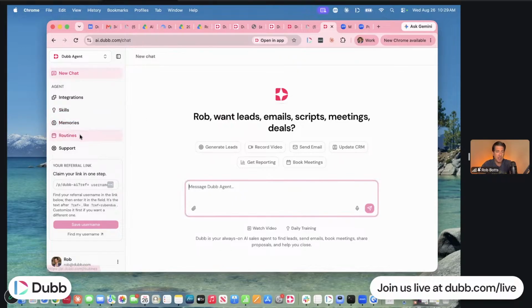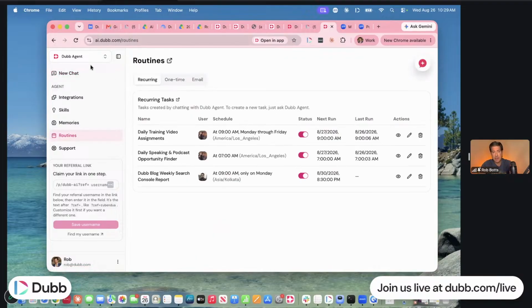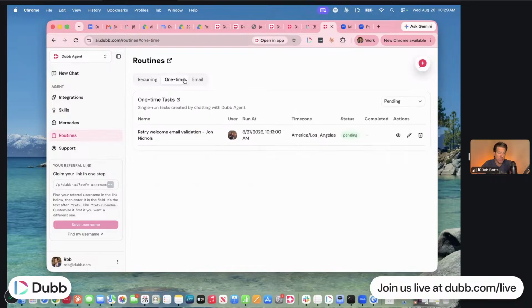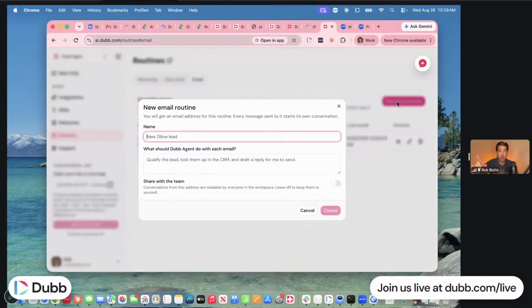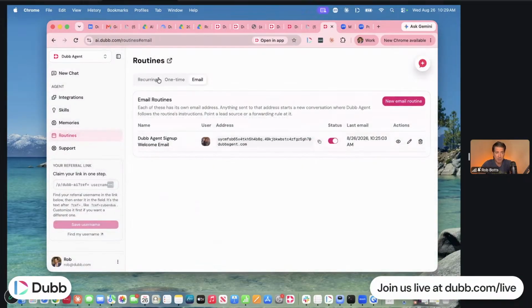Now, we talked about routines before, which is right over here to the left. So when you click on routines, in here, this is where you can do recurring tasks that we talked about. You want something delivered, you want an action done, something every day, whatever the cadence is. You want it to be one time. Do you want to have an email trigger set up where everything can be forwarded to an email? Lead comes in, boom, heads over to where you're at. They get an email right away. How cool is that? They get an action from something right away. You can set that stuff up.